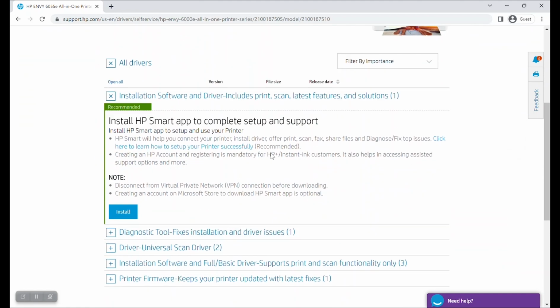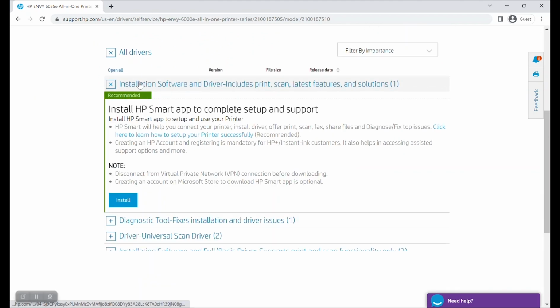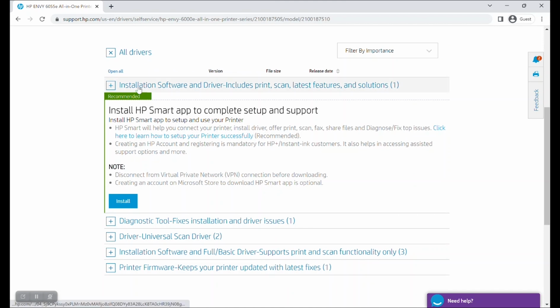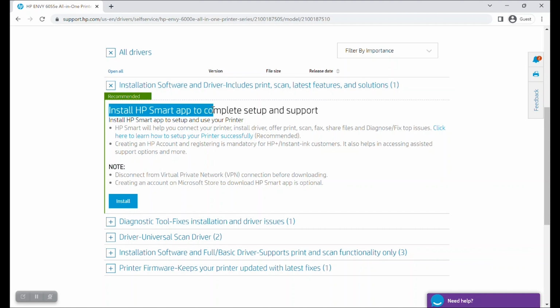Scroll down, ensure that All Drivers tab is expanded, then expand the tab that says Installation Software and Driver. You will now find the option to install the HP Smart app for your HP Envy 6055E printer. Click on the Install button in blue color.